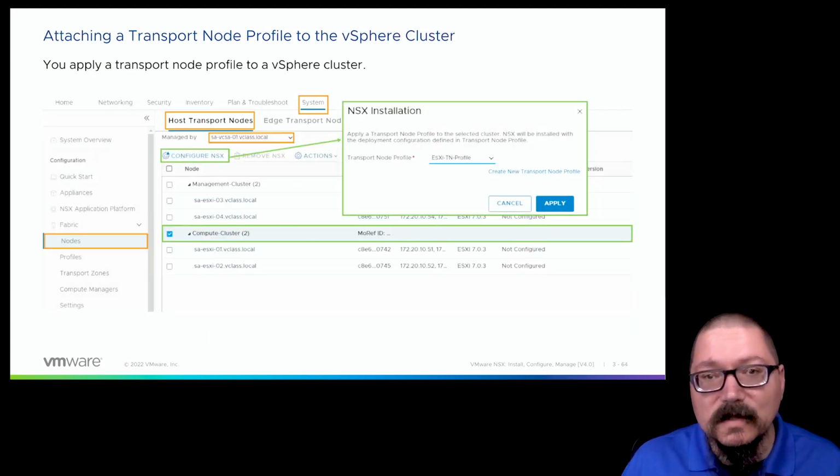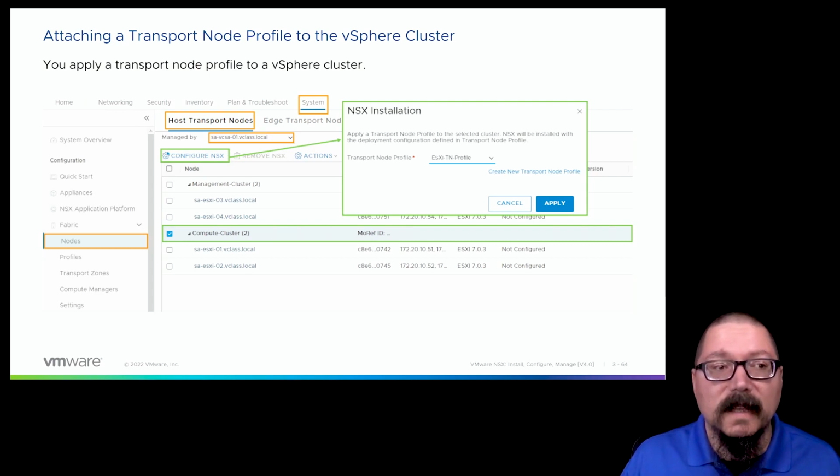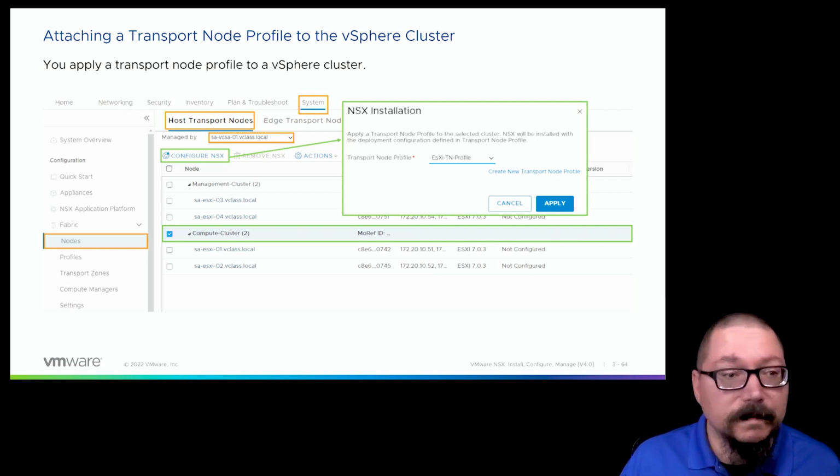Then to use the transport node profile, under the System tab, under Fabric, I select Nodes, and under Host Transport Nodes, I select a vSphere cluster. I do not select individual ESXi hosts. I need to select simply a cluster here, and I can hit the Configure NSX button, and that presents me with a very simple dialog box.